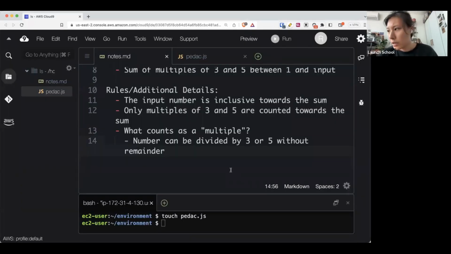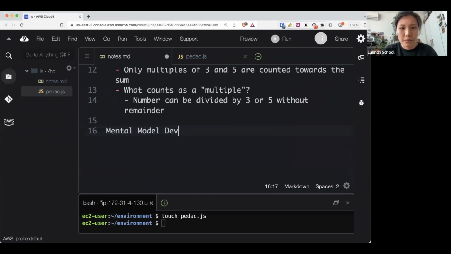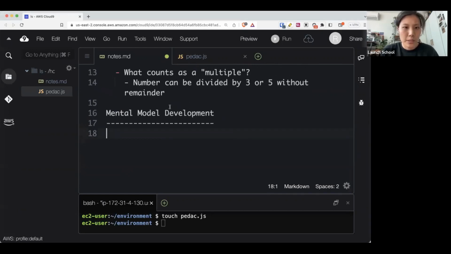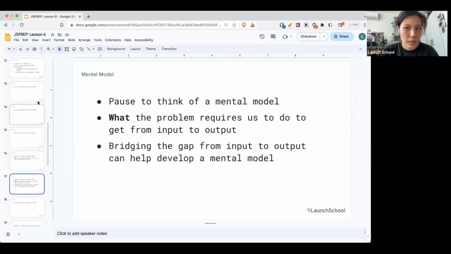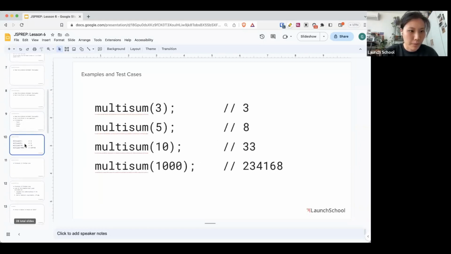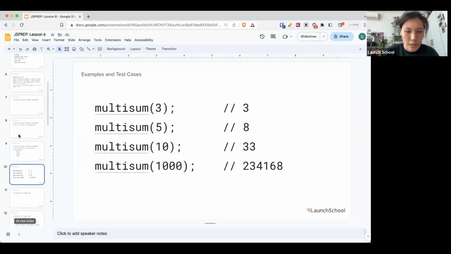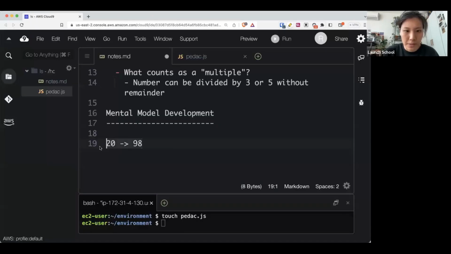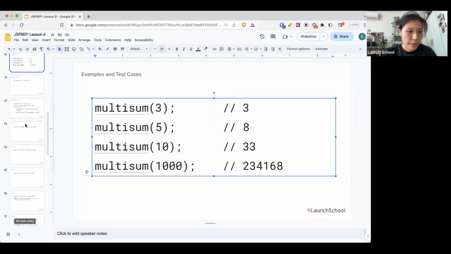So let's take a look here. I'm going to write mental model development. Okay. So we're going to compare the input and the outputs. I believe the input was 20 and then the output was 98, right? For the example that they provided. Okay, actually, let's work with a smaller example. So let's do 10 and 33. Okay.